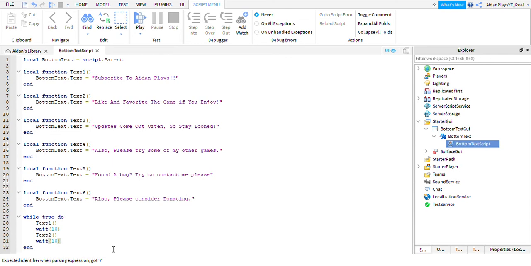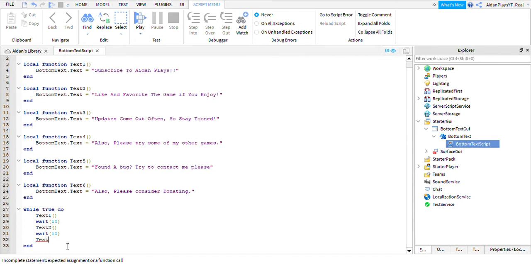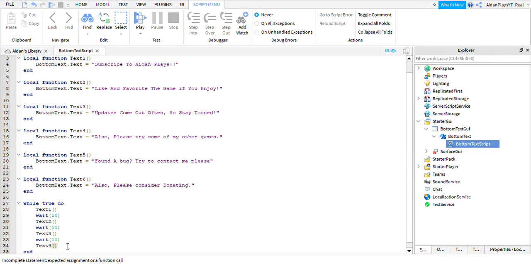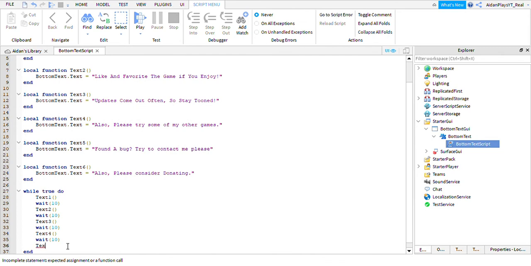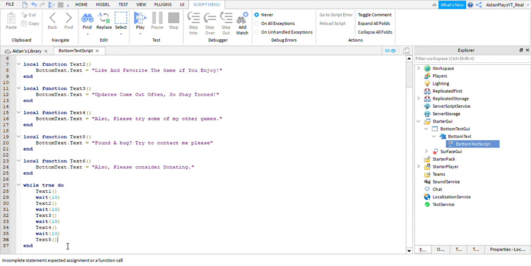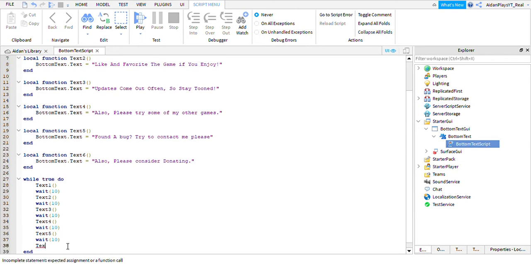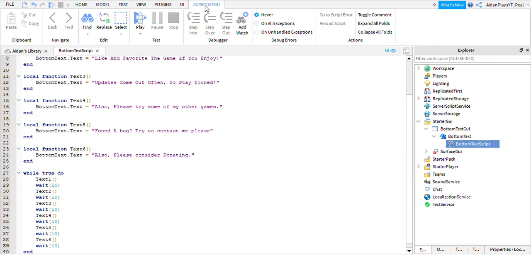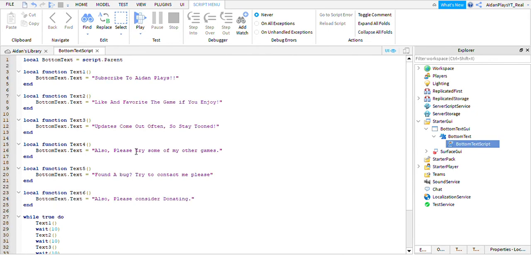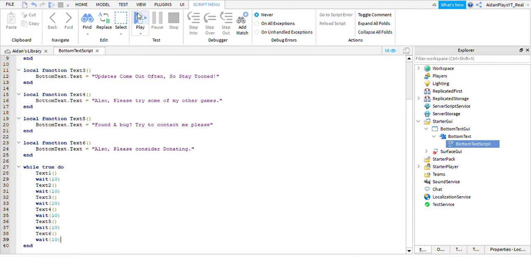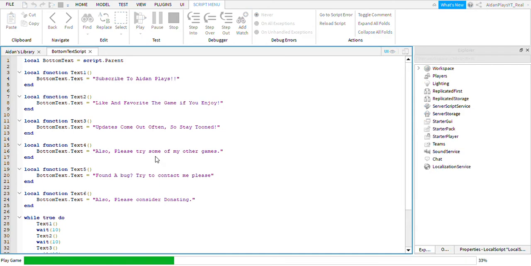Yeah, I'm just going to push Control C. Text3, Control V. Text4, Control V. Text5, enter, Control V, and then text6, enter, Control V. So that will make us a 1-minute loop. I'm going to go ahead and play the loop because this will look really good on our game, and it'll be the best.